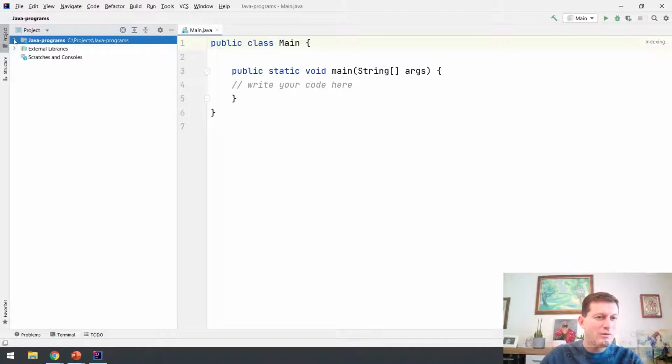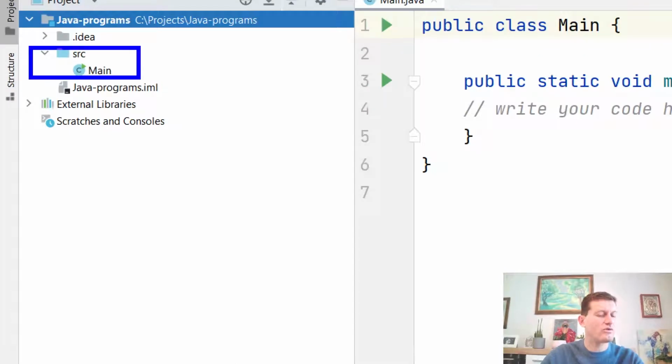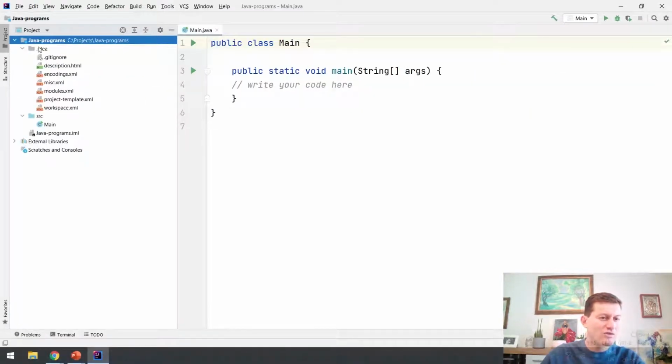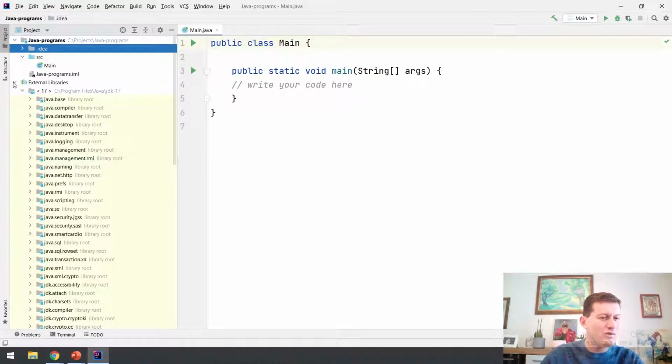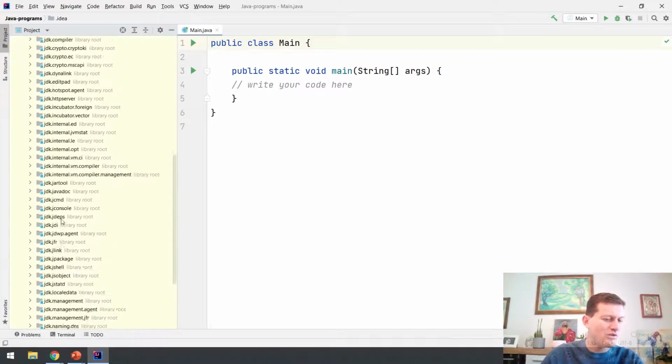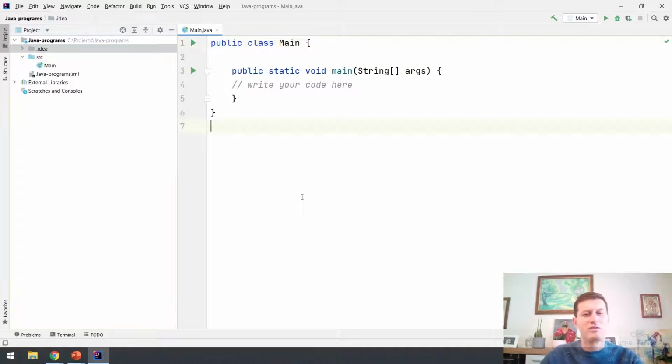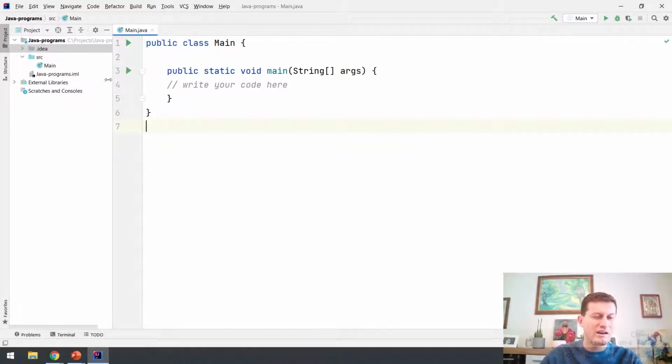Now you will have this project called Java programs, where this src is the source code directory. This is where your code files stay. Don't mess with these files now, and you can play a bit to see what libraries are included, but it's not interesting. So on the left are your files, and here is your code. Here you write your code.